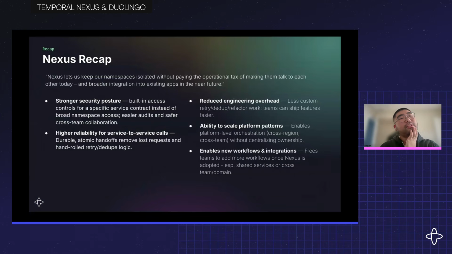Oh, okay. So just a very simple recap. Basically, Nexus let us keep our namespaces isolated without paying the operational tax, that's what the Temporal team called it. So we don't have to make them talk to each other with our own implementation because it just works. Like we mentioned, this is pretty secure because you can have your own namespace access, right? And you can also easily do cross-team collaboration, and it is reliable because Temporal handles the retry by themselves. This is really a doable experience, and it also reduces a lot of engineering overhead.